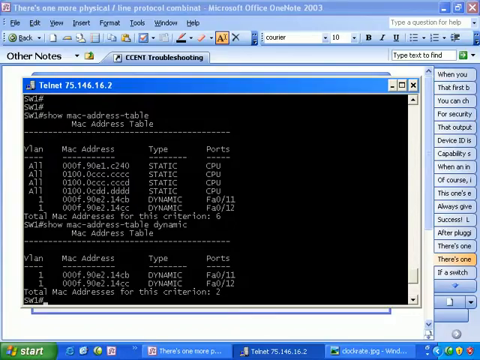A need to troubleshoot the MAC address table is very, very rare, especially when you're doing what we've done here in this course and you've allowed the switch to learn the addresses dynamically. It really is quite rare. I've been doing this for quite a while, and it's rare I've ever had to troubleshoot the MAC table with the dynamic entries.